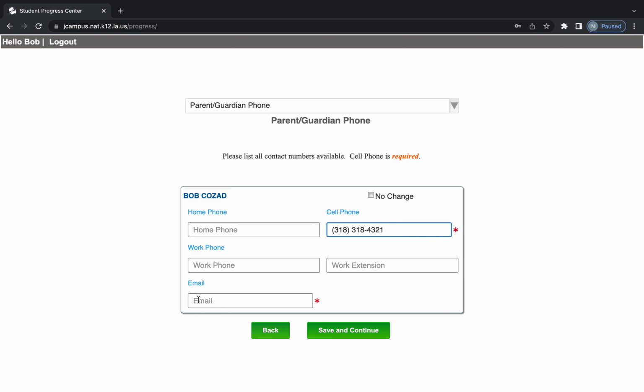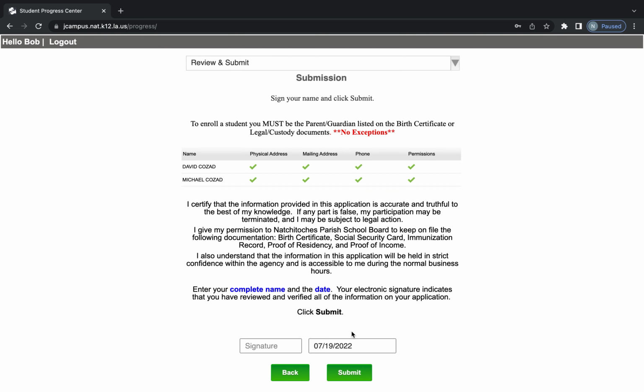Please note that a valid email address and cell phone number are needed in order to complete the registration process. After entering all information, you will be provided an opportunity to review information that you have updated, as well as see if there is any missing required information. Once submitted, you will have completed the online registration process.